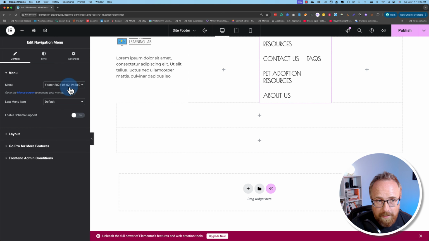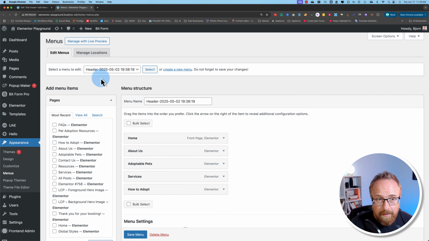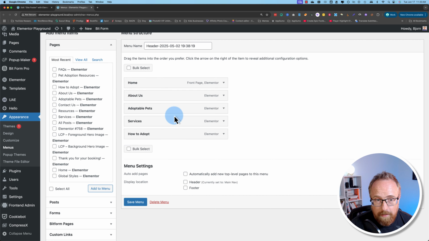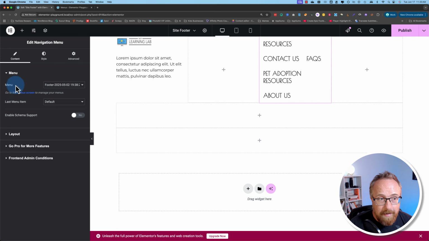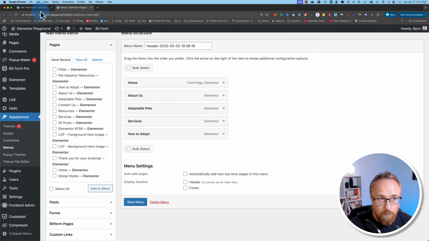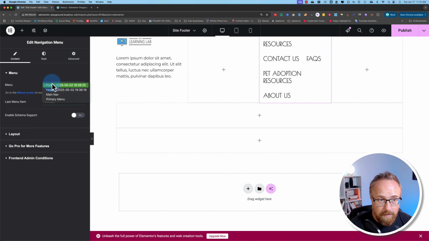If you don't have any created there or you want to make a new one, click on the menu screen. I command click or control click to open that in a new tab. And then you can click on create new menu, and you can drag and drop pages over to here and create your menu. That's a bit of a crash course on menu creation, but if you want a more thorough walkthrough on how to create menus and where to create them in WordPress, I'll link to a tutorial in the card up above and the description down below. And then you save the menu here, you refresh the page here, and you pick your menu. But before you refresh, make sure you press publish or save to make sure your work is saved.